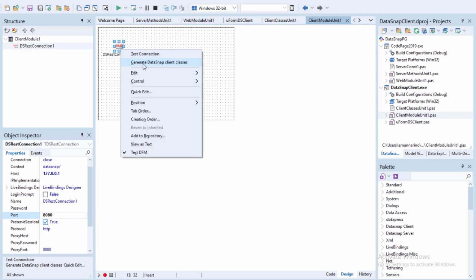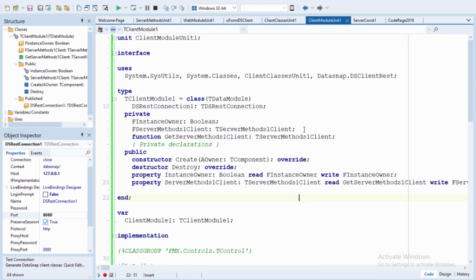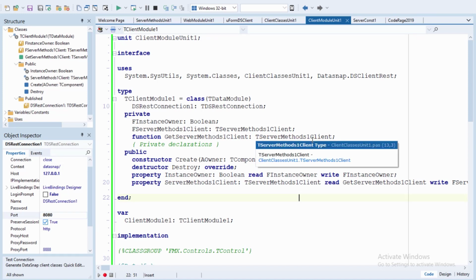Now the DSRestConnection component also has a second option called Generate DataSnap Client Classes. Now this is very useful when we want to regenerate client classes with the proxy generator. And that needs to be done every time we are adding or changing server methods declarations. The wizard has added the private FServerMethodsClient field in the client module class and added the GetServerMethodsClient method that is creating the TServerMethodsClient instance, passing to its constructor the REST connection component and returning a ready-to-use class.